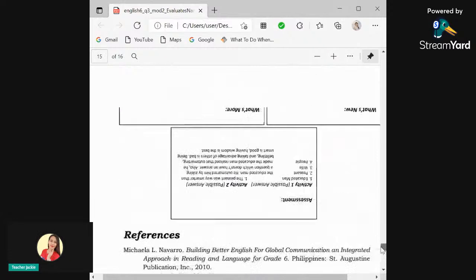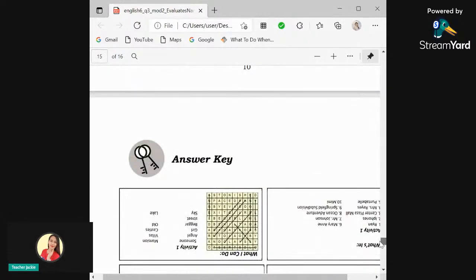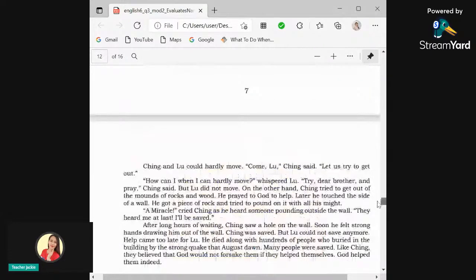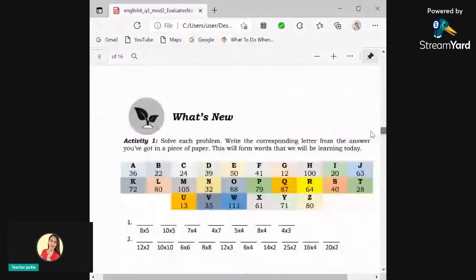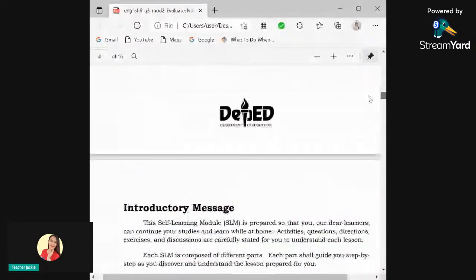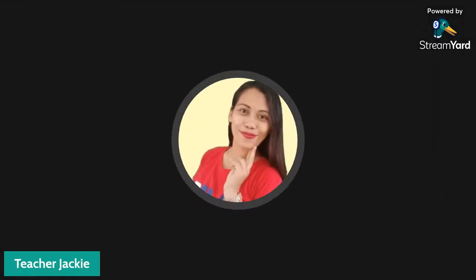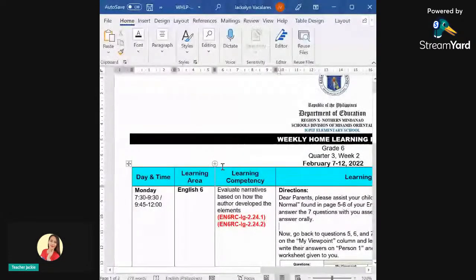With these answer keys, parents can practice with their children how to go about this module. Now, since I already have shown you the module, we are now going to make a recalibrated weekly home learning plan. And how am I going to do that? I will stop sharing this so that I can share another screen. I will be presenting the sample of my weekly home learning plan.